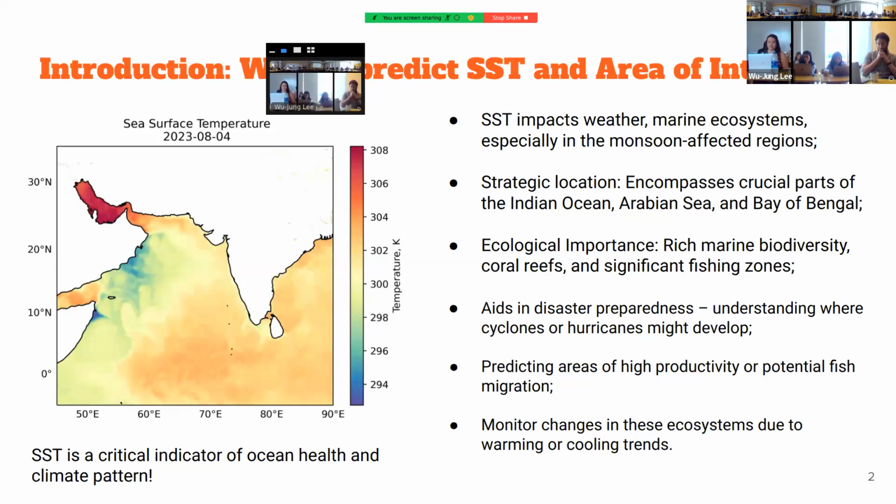SST impacts weather, and it's really important to measure for the marine ecosystem, especially in monsoon-affected regions. This is a strategic location that encompasses crucial parts of the Indian Ocean, Arabian Sea, and Bay of Bengal. It has ecological importance, with rich marine biodiversity, coral reefs, and significant fishing zones. It's important to understand the variability for cyclones and hurricanes, which might develop, and to predict areas of high productivity or potential fish migration, and also to monitor changes in ecosystems due to warming or cooling trends.